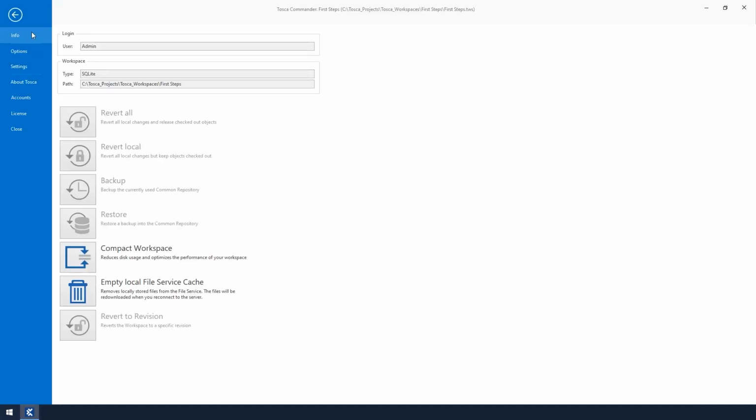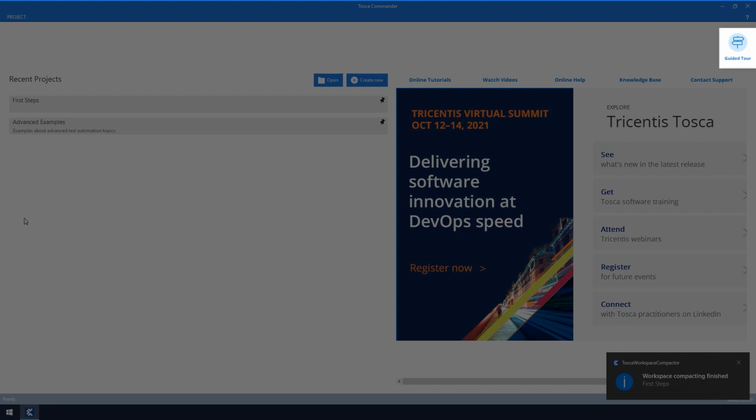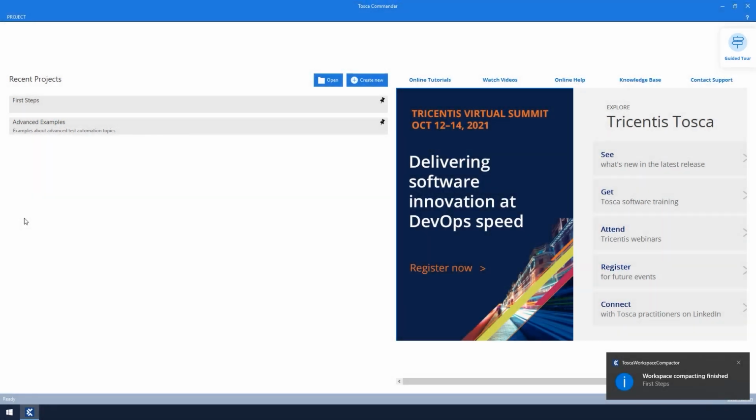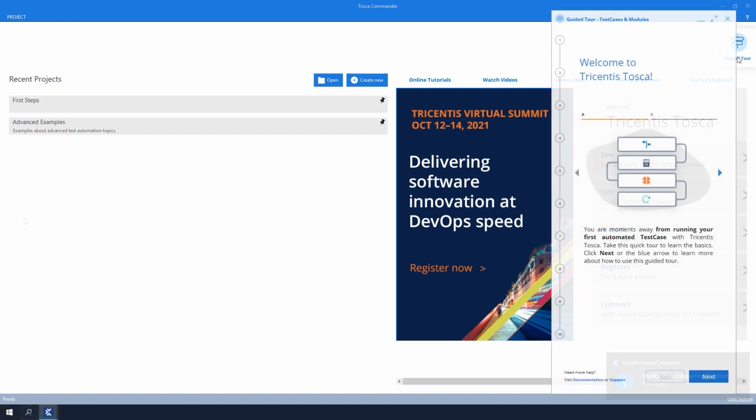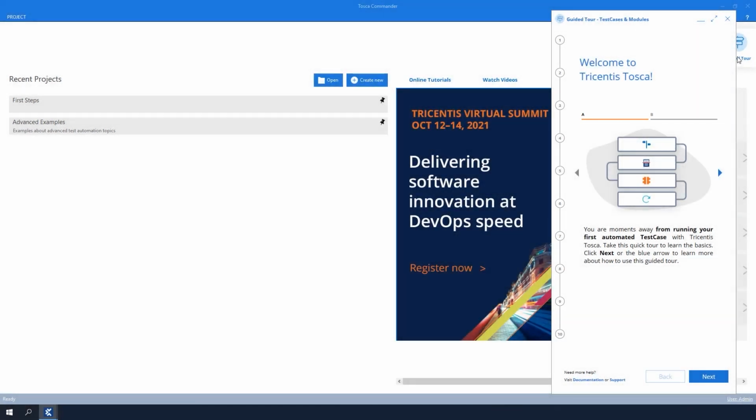If you are in a project in Tosca and you accidentally close it, you can relaunch the guided tour by simply clicking on the tour icon accessible from the start page. All clear? Great, then let's continue. The tour is structured into 10 chapters, each chapter containing multiple steps. A, B, C are the steps within each chapter. Let's start with Chapter 1.